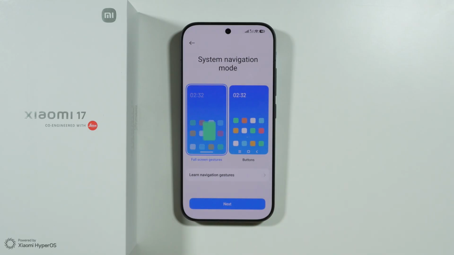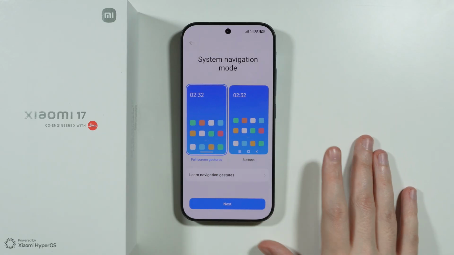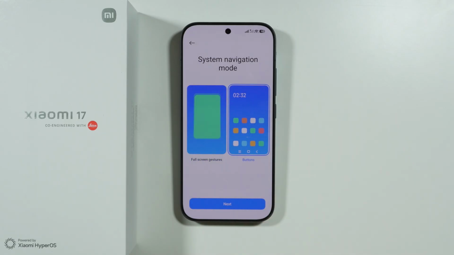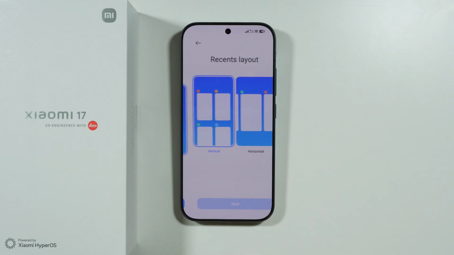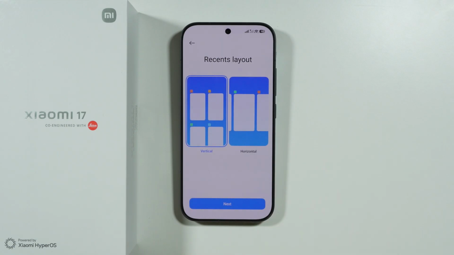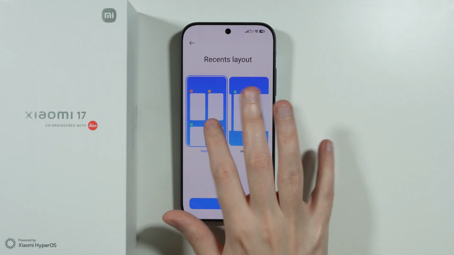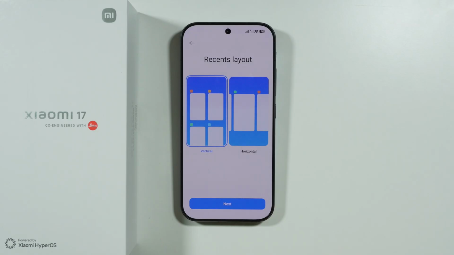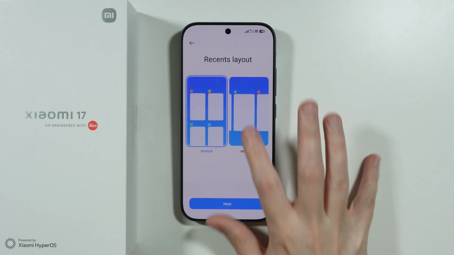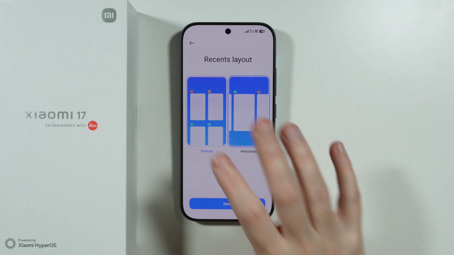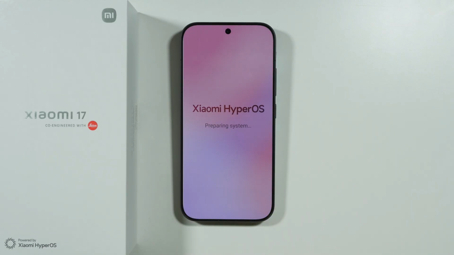Then we have the navigation mode. So you can go for gestures, you can navigate with the gestures on your phone, or you can use 3 buttons at the bottom of the screen. I'm gonna stick with buttons, and let's go next. Then we have recent layout, so this is the appearance of the apps that are running in the background. And we have 2 choices. We have, I guess, Xiaomi's original vertical style, or you can go for this classic one, horizontal style. I'm gonna actually stick with the Xiaomi's one. And let's go next. And soon after that, we should be able to access the home screen.